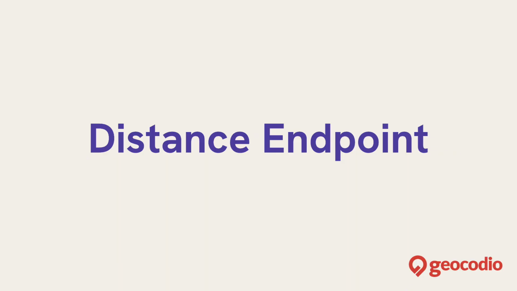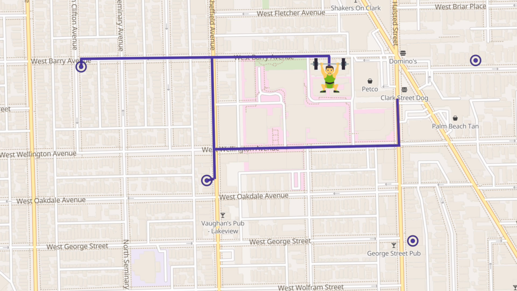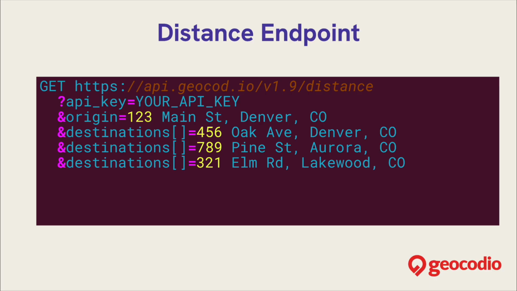Let's start with the distance endpoint. I'll show you a real use case from the marketing world. Say you're a marketing agency that works with fitness clubs. When you onboard a new client, you need to understand their market, specifically how far away do most members live. If 95% of members live within 7 miles, that tells you exactly what radius to target for direct mail campaigns. The distance endpoint makes this easy.